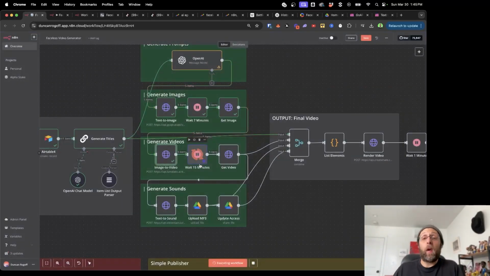So after that's done, we're just waiting 15 minutes. Again, this might be a little bit overkill. You might only need 10. I recommend at least 10 just to make sure that this process kind of sees itself all the way through. And so it's turning all 5 of those images into videos. And then from there, we're just downloading the videos.